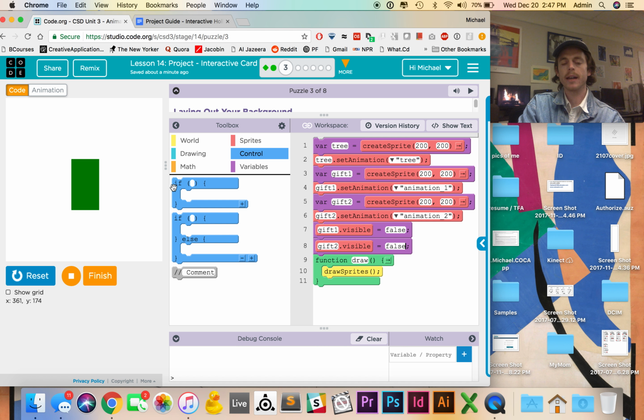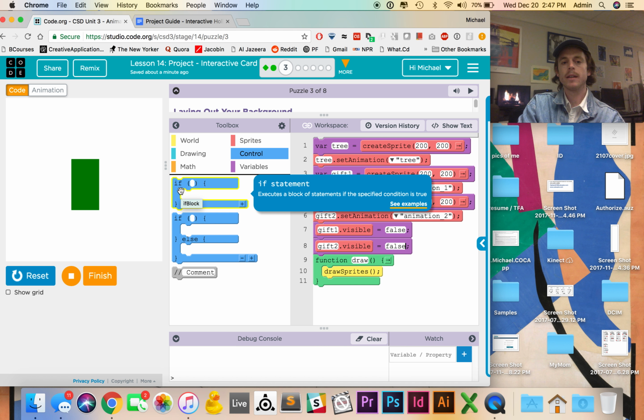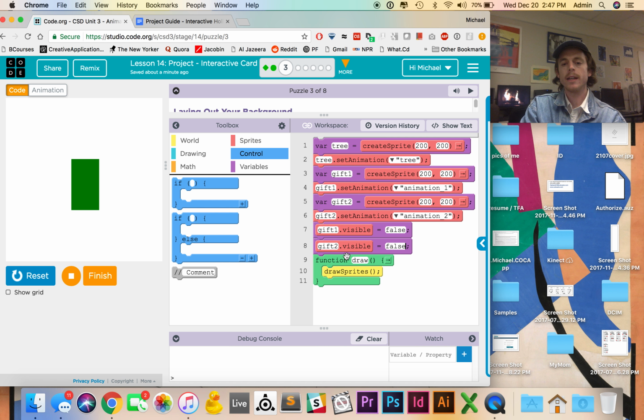So again, I'll repeat that. How can we use an if statement so that when we click the spacebar key down, we will show gift 1 and gift 2 on the screen? So let's start by grabbing that if statement, and we're going to put it inside the draw loop, like so.